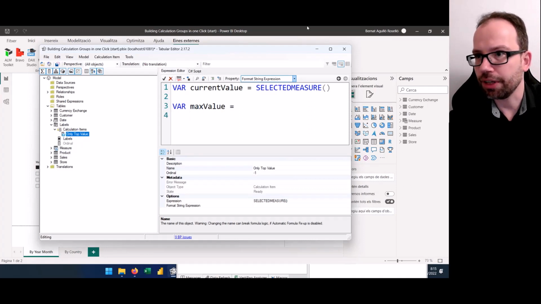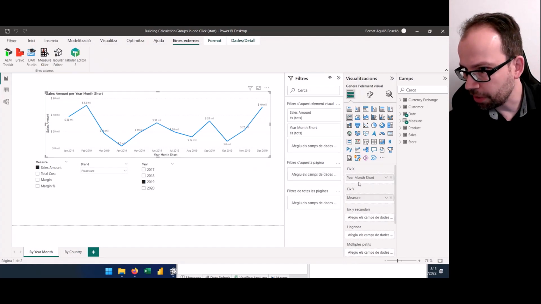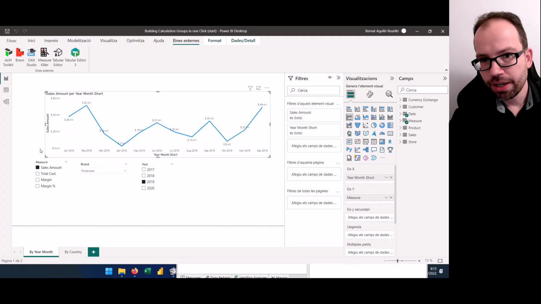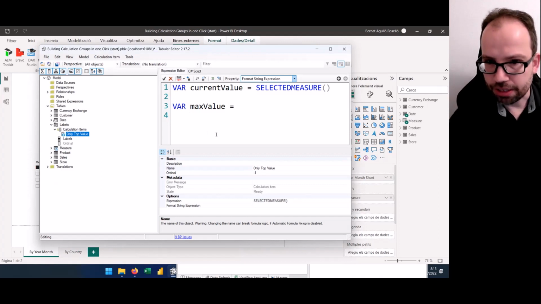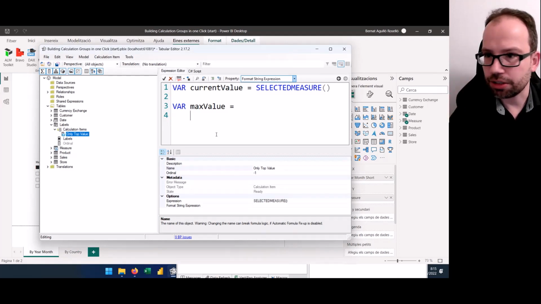equals. Okay, now we need to think. Here we are using a field called year, month, short in the axis, and I don't know, probably there's better DAX. I've been playing just for. We don't want to get too deep into the DAX. I'll just use this expression.